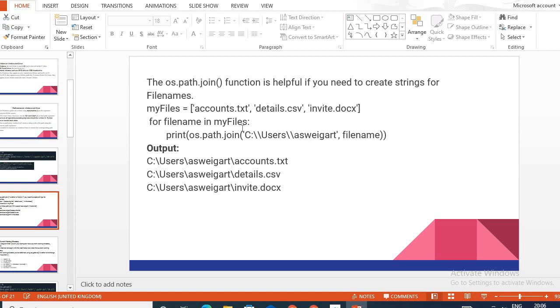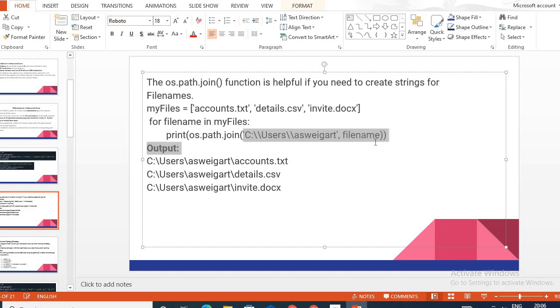So this is also the same example here. See here, whenever we need to provide the path name, I'm using this join method itself. I'm using the join method and I'm passing two path names here. My files has got a list of strings here, and if I want to convert each of them to a particular path, then I'm using for file name in my files.